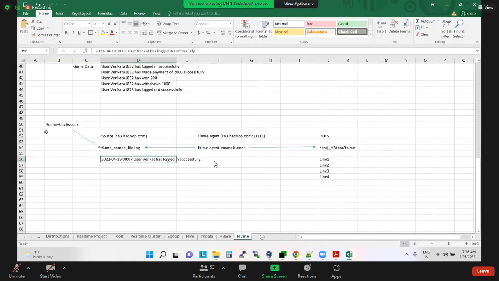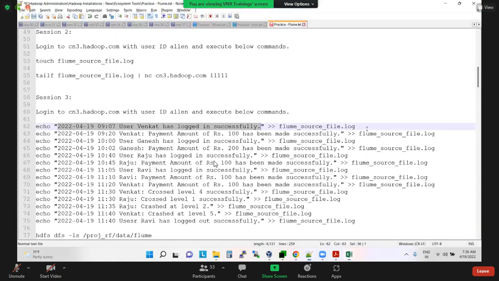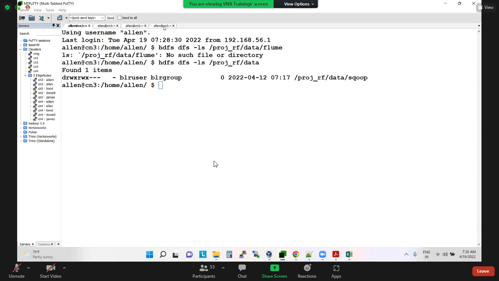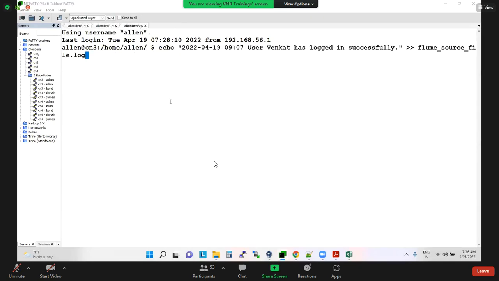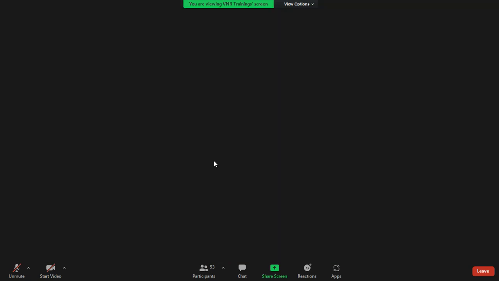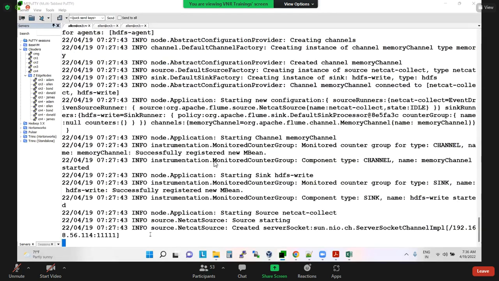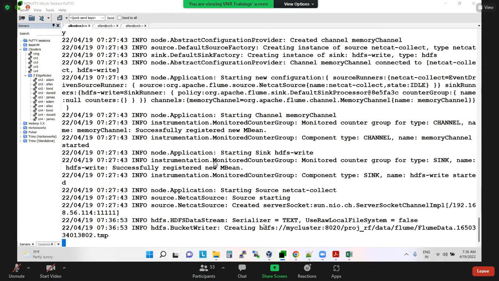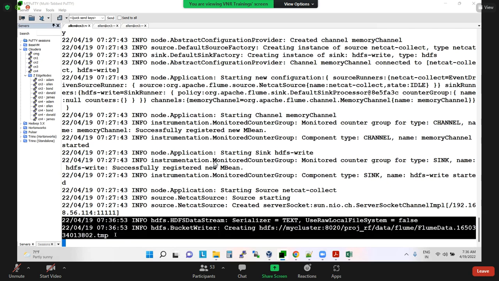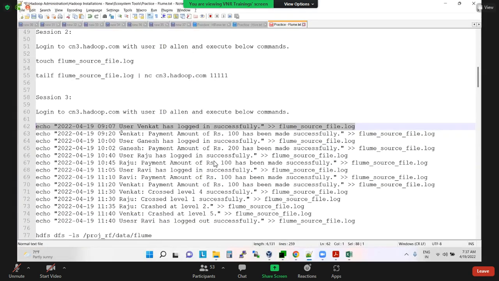Since there is no application for us, I'm adding this to this one. Added one line here. See here, can you see this one? Immediately it is creating a file on HDFS. Now let me add one more line here. This is the second line from here to here.